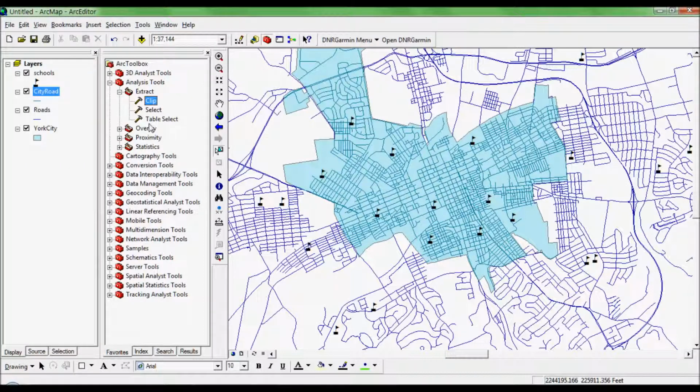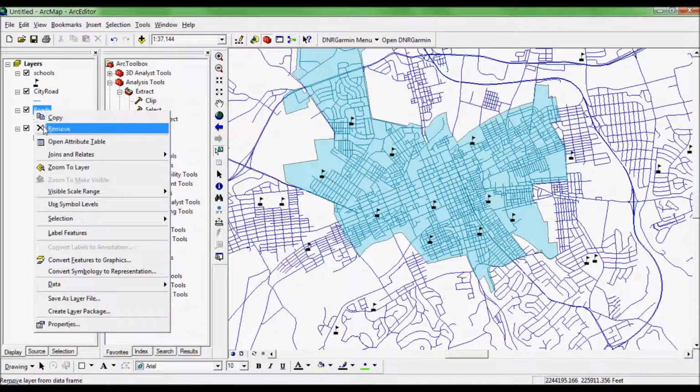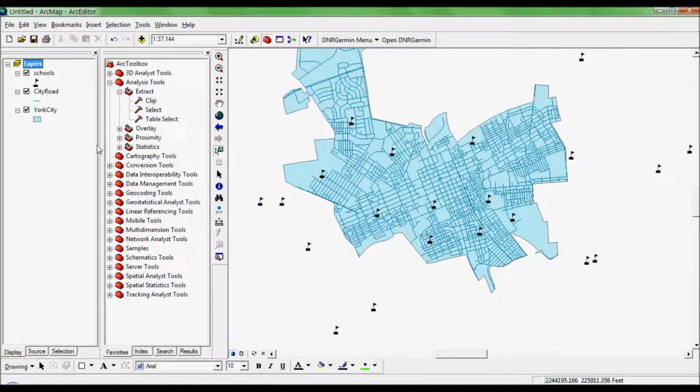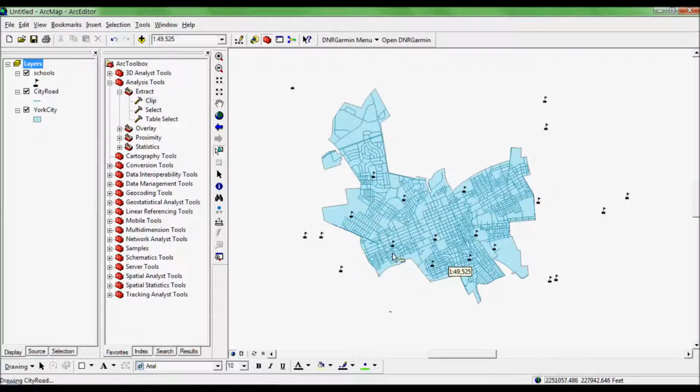I took a lot more advanced classes and I'm trying to think of the intro basics. So I'm going to remove the rest of the roads and I just have the roads of the city. And now we want to do the same with the schools.